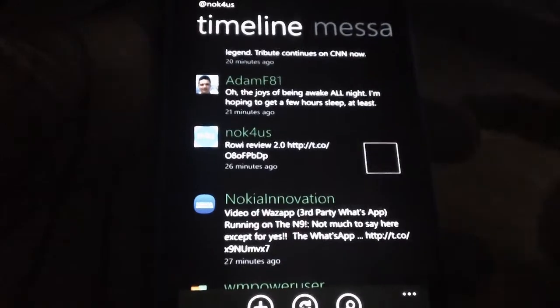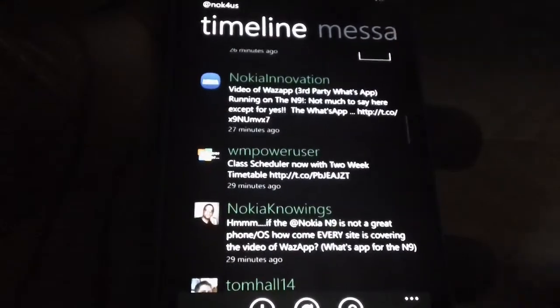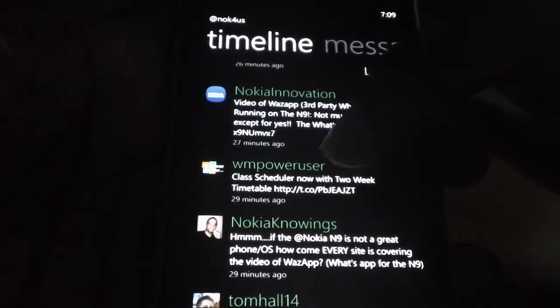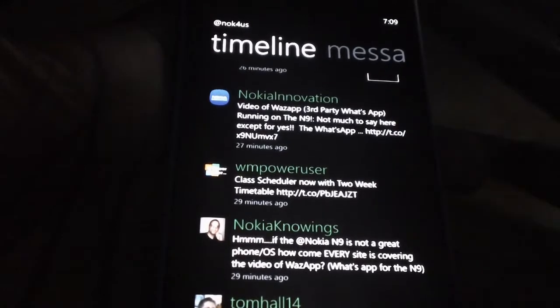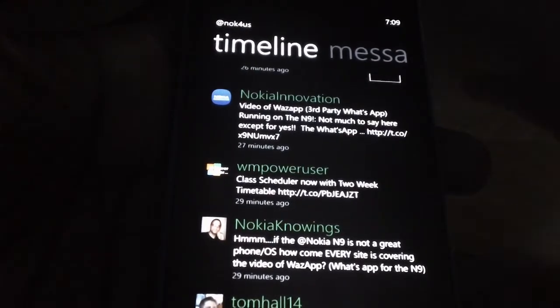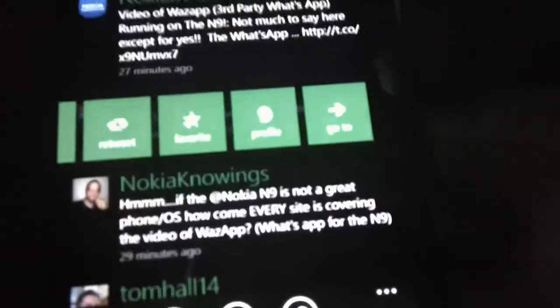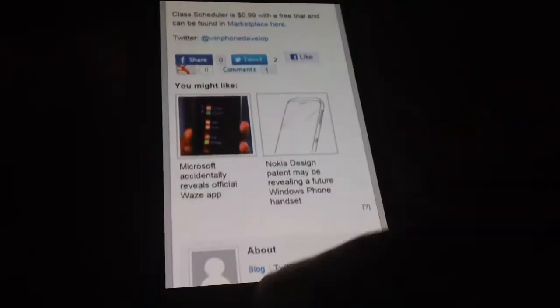Another option is, say for instance, there's a tweet with a link in it. You want to go to that link to read the full story, or to go to wherever they're asking you to go. You can just click on that tweet with the link, scroll through and go to the last tab that says go to, click on it, and it directly takes you to that link on your Internet Explorer. So it takes you automatically to that link, and you can see whether it's a picture or whatever it is, you can just go through it right there.